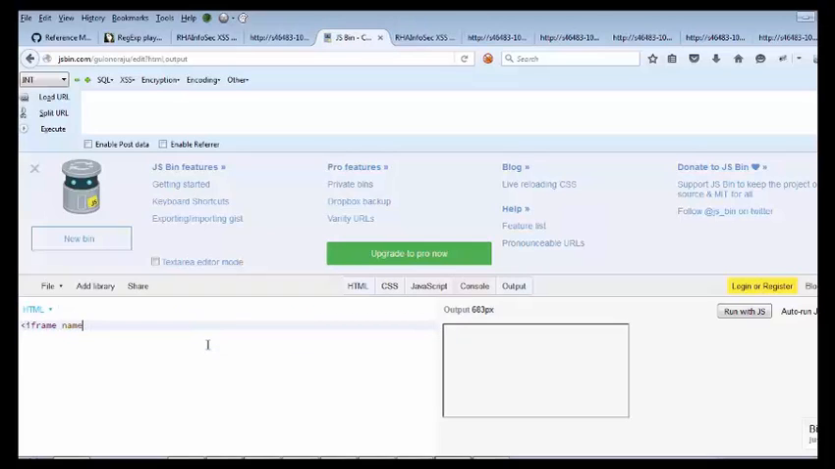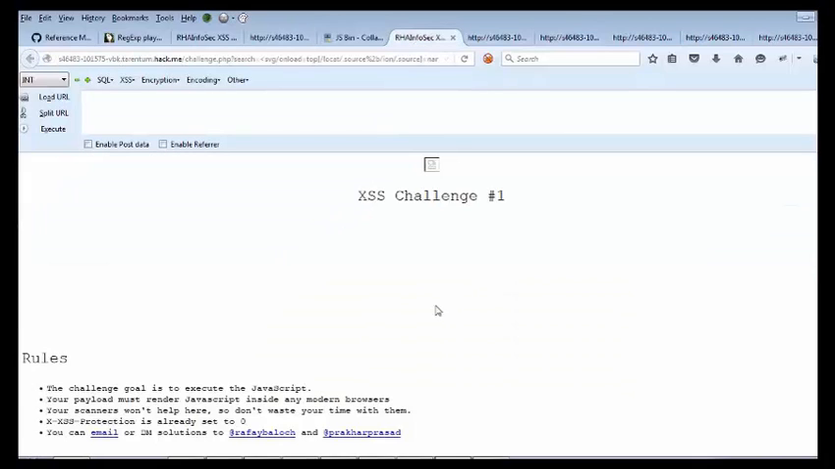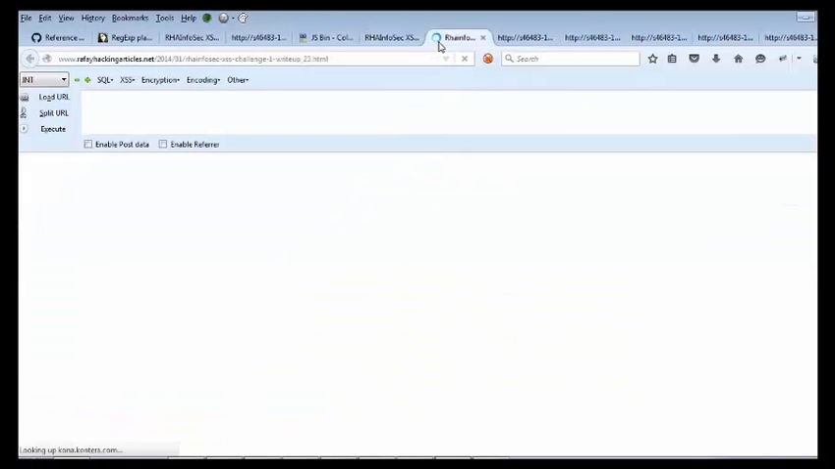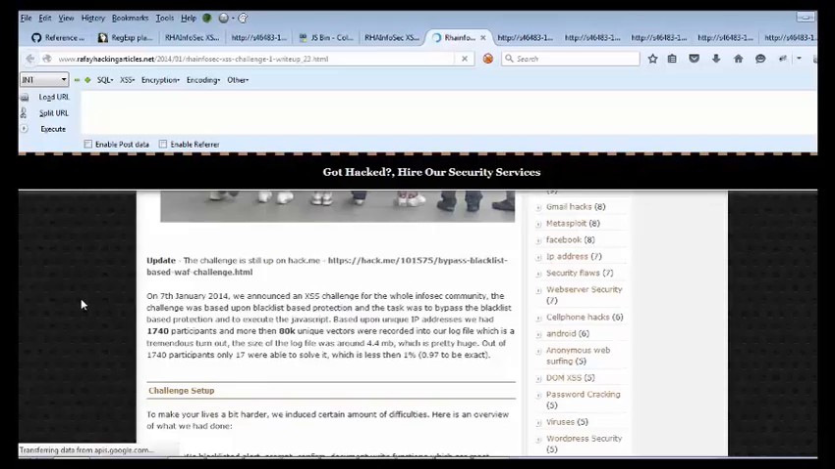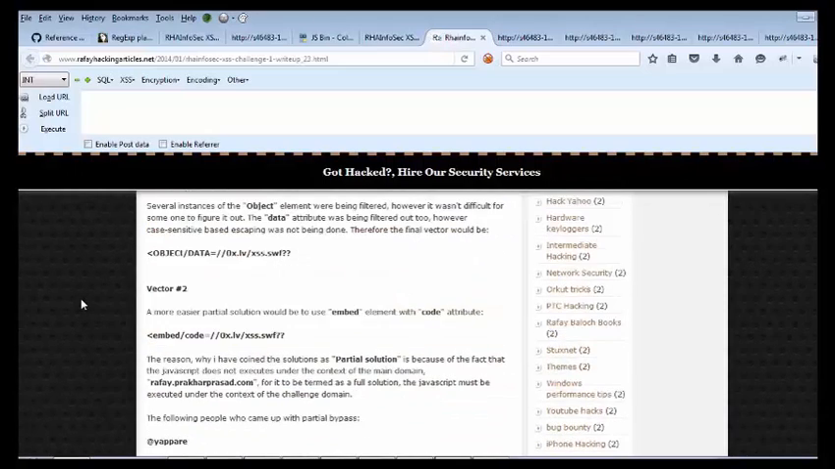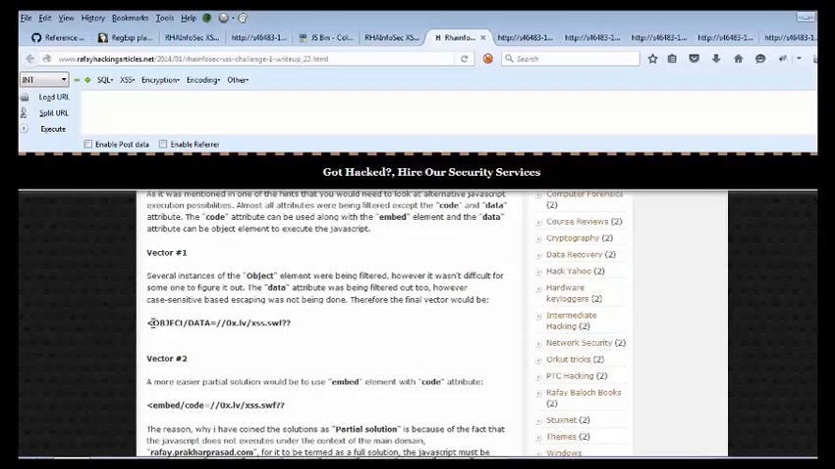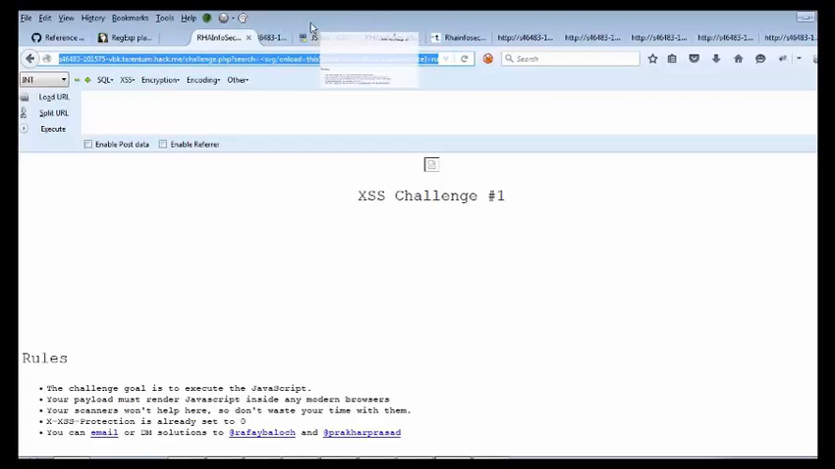website into an iframe. Here we cannot load the website inside an iframe because it's using X-Frame-Options. We can set the name property to JavaScript alert, and we can also use window.open. There are a lot of ways to solve this particular challenge, which have been contributed by the community. There were some partial solutions as well. The object data tag was not being filtered out. We can also use this.